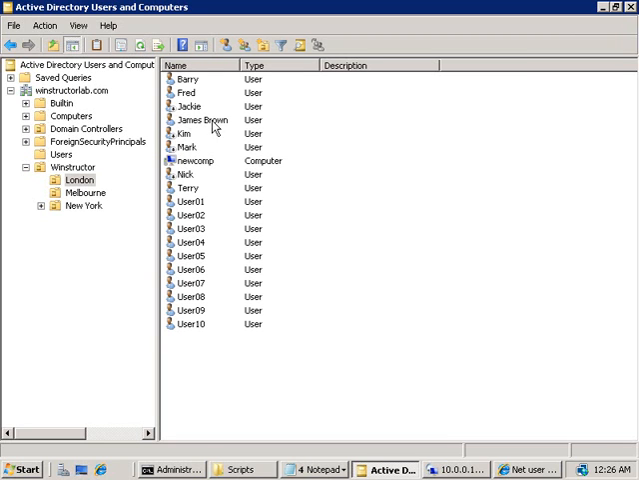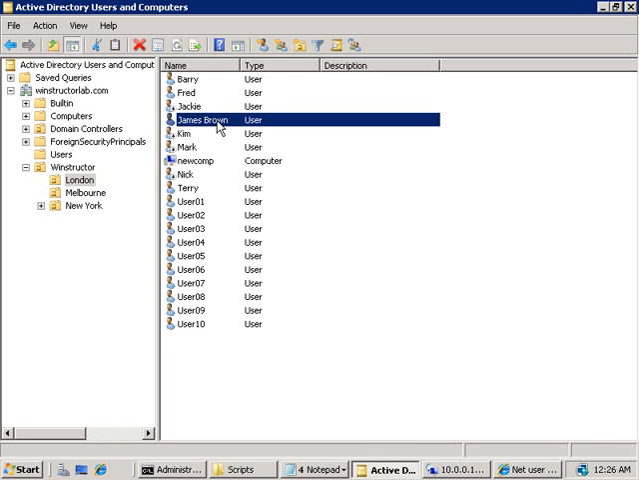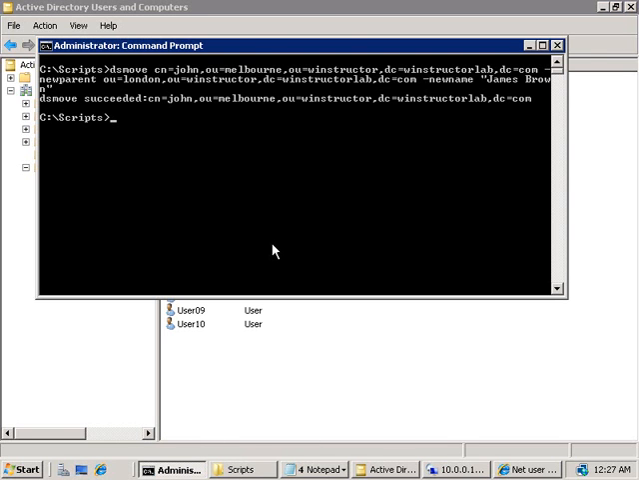All right, now we'll hit enter. We'll go back to Active Directory Users and Computers, and I'm going to refresh my London OU. And now John's account has not only been moved from our Melbourne OU, it's also been renamed to the name of James Brown. So there's an example where we could use dsmove to take an object and move it from one location to another, and then modify that object along the way.